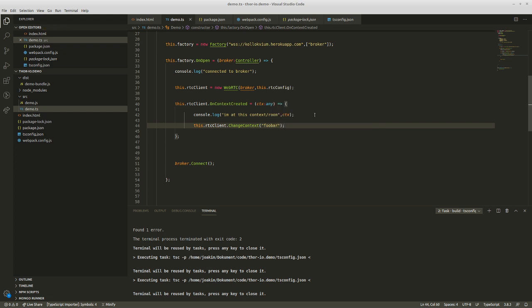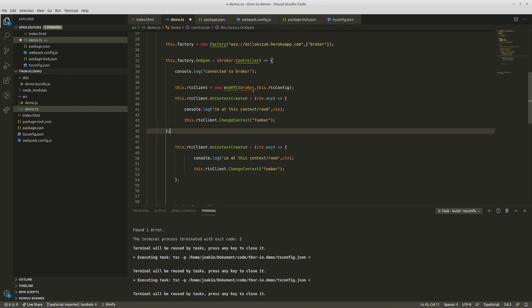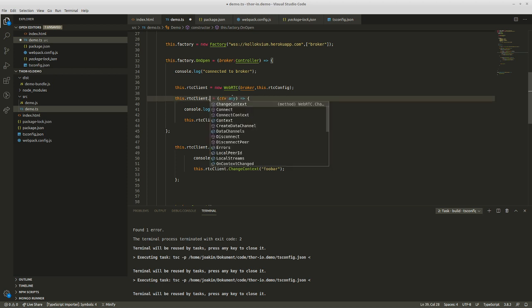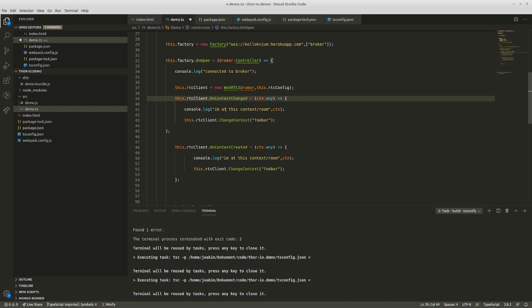In this case, we're just gonna do a small update of the code to start to listen to the event name on context changed. I'm just copying this one to make it faster. On context changed. To context room, and we can take this away because otherwise we'll have some bouncing.